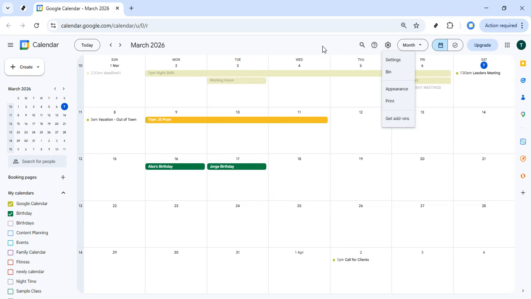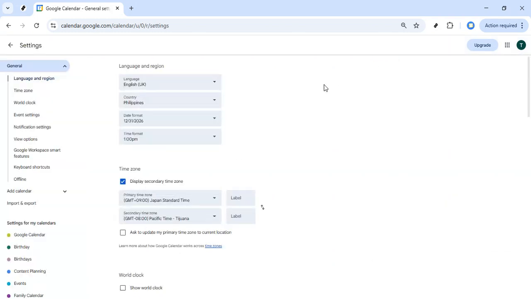After you click the gear icon, a drop-down menu appears. From this menu, select the option labeled Settings. Go ahead and click Settings. The page will change to a more detailed settings view with different categories listed on the left-hand side. This area controls everything from your time zone to notification preferences, and it's also where the offline feature lives.